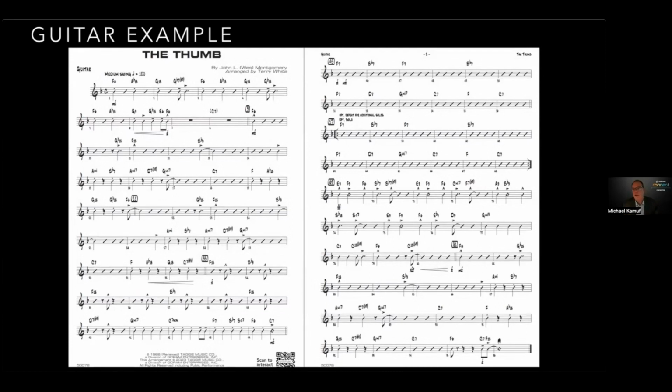If it's not already in MakeMusic Cloud, it will be very shortly. This is a Wes Montgomery tune. It's a blues, but let's take a look at this guitar part. You can see that it's a mix of what I said earlier, a mix of rhythmic notation and slash notation. This is really just straight ahead ensemble writing, straight ahead guitar writing.